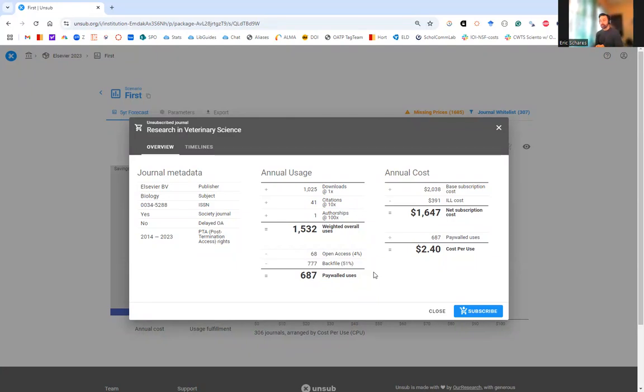Now, as time goes forward, that back file will get less and less valuable, or contribute less and less into the fulfillment because you've stopped accumulating those past years of content. But right now, it's probably the best it's going to look. So half of those uses could be filled through back file, even without subscribing. That leaves 687 uses left that the paywall will unlock for you.